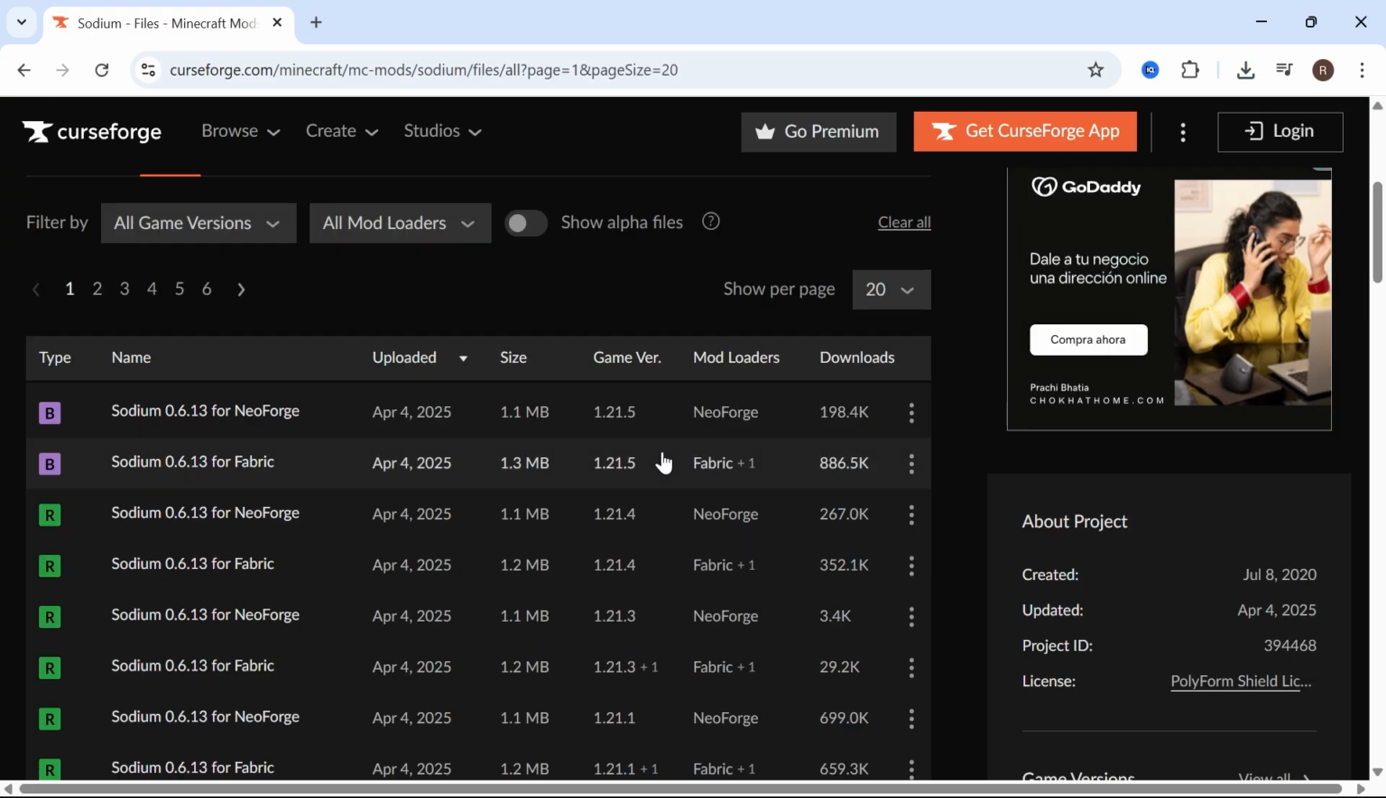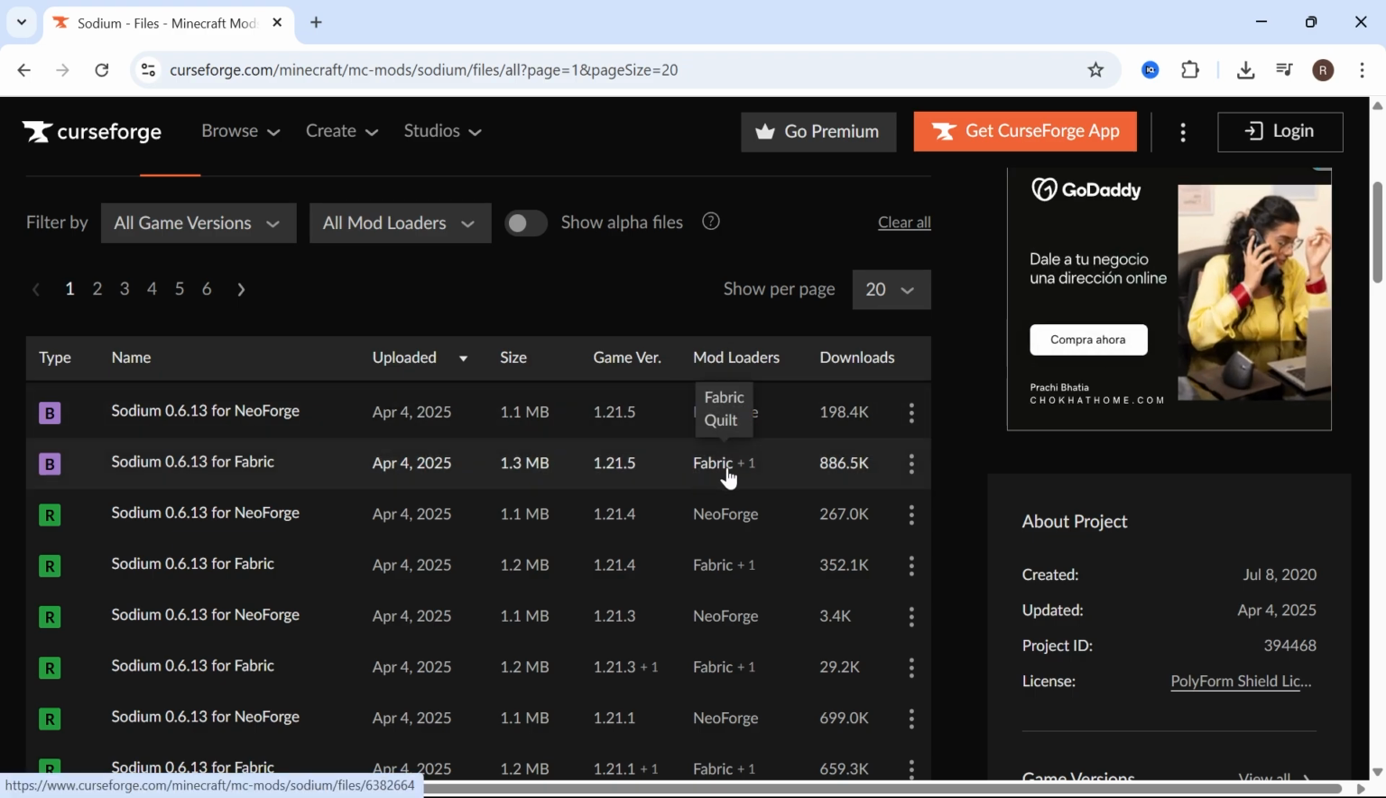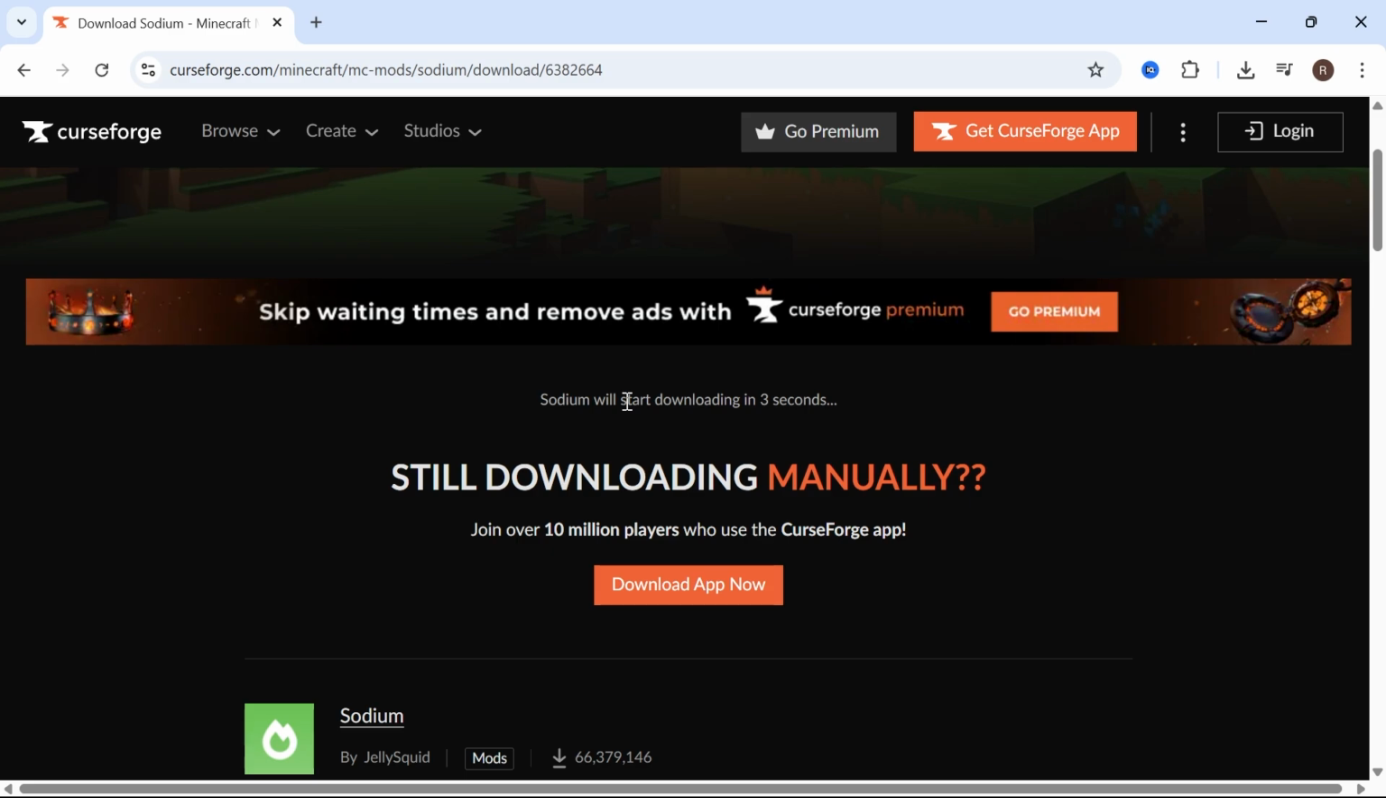Then scroll down again and make sure you're installing the game version 1.21.5. Next to mod loaders, it should say Fabric. That's how you know you've got the right one. Then click on the three vertical dots next to it and select Download File. Once again, give that a few seconds while it downloads to your computer. Once it's finished downloading, we're going to come back over to the previous window.